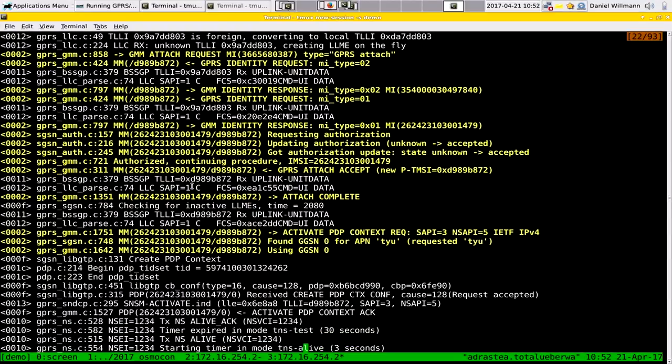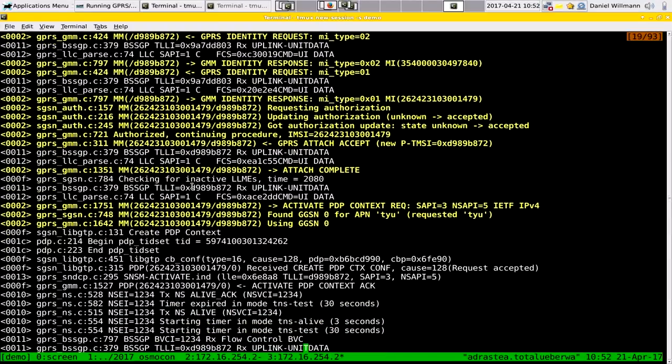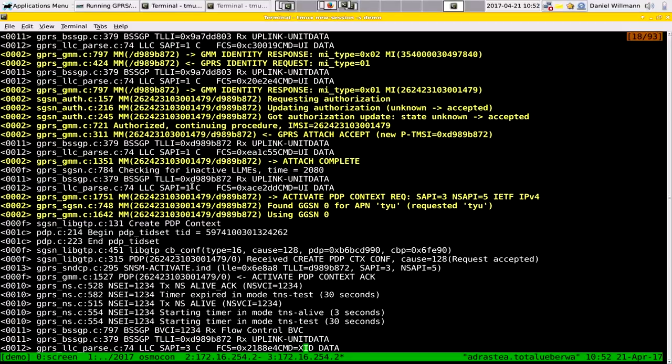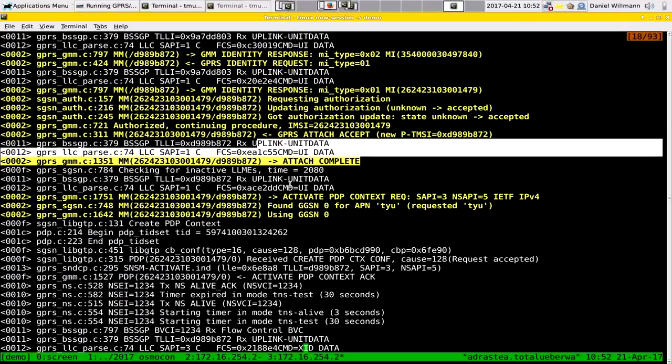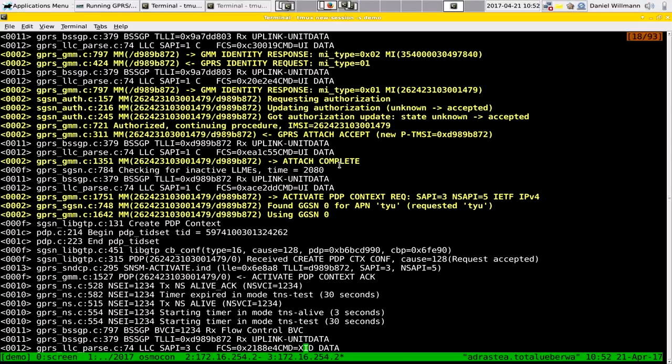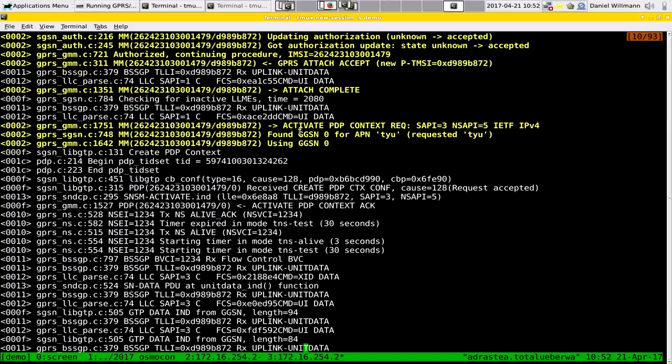Then yeah, the authorization just happens and we authorize it and we send back the GPRS attach accept and attach complete. So that's the GPRS attaching to the network. And after that, we activate the PDP context. So the phone asks for, or requests an activate PDP context.